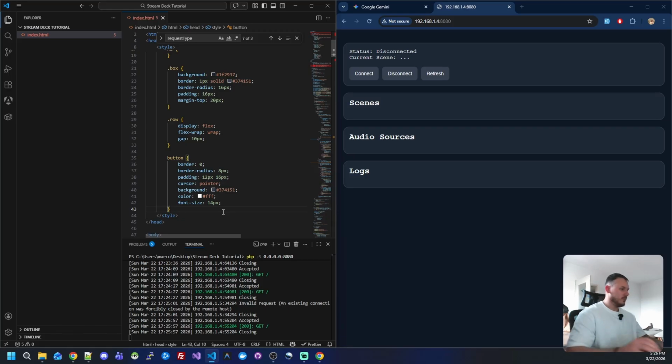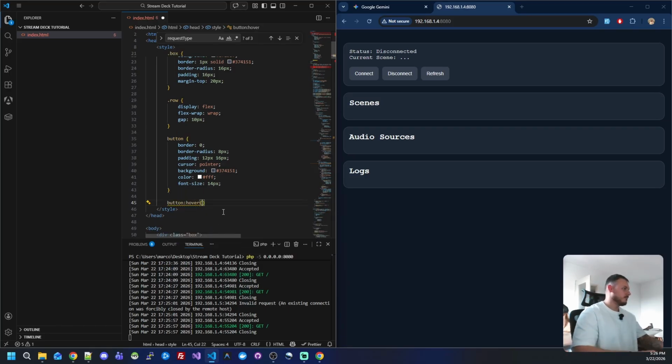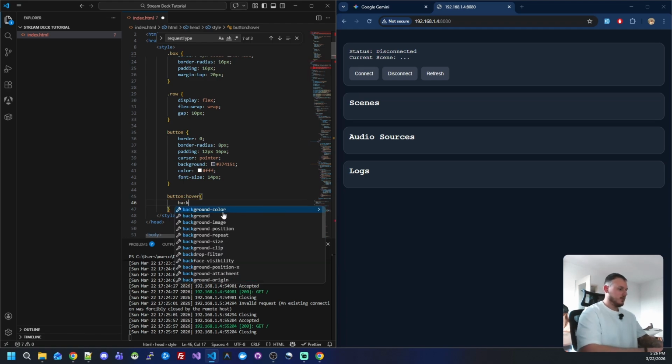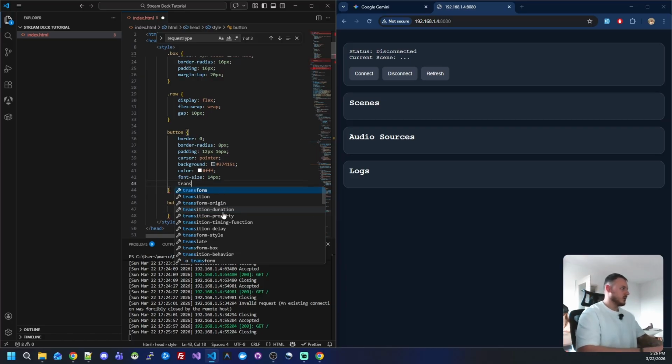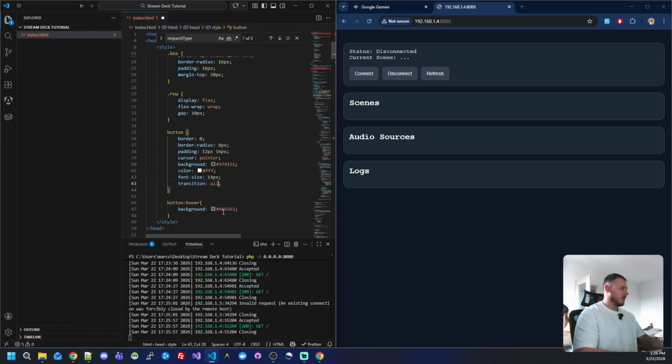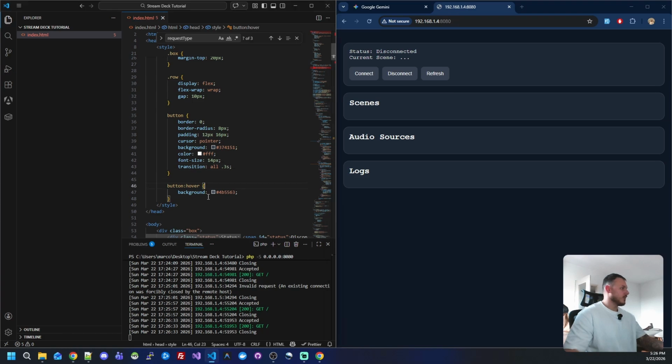All right, looking good so far. Let's give it a hover effect. I'll just change the background to 4B5563. Okay, and let's give it a transition, all 0.3 seconds. Okay, looking good so far.